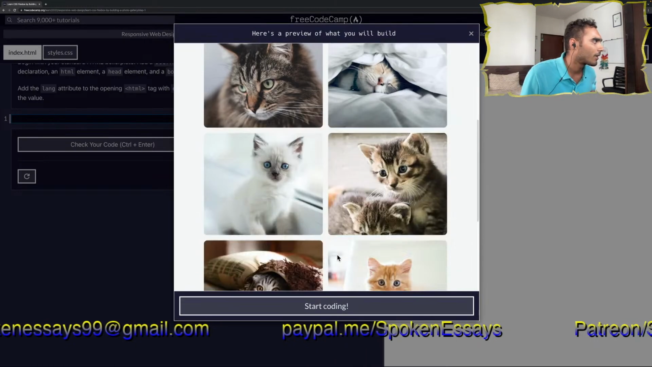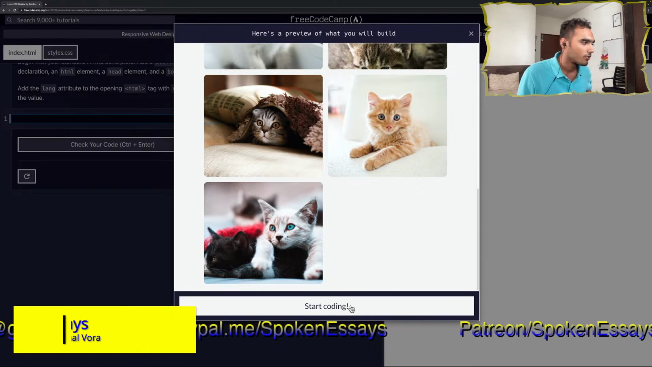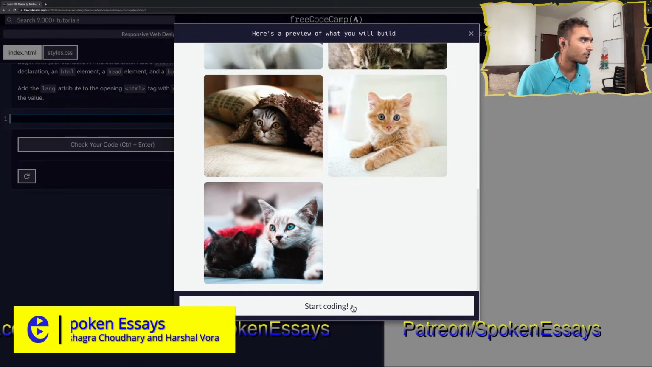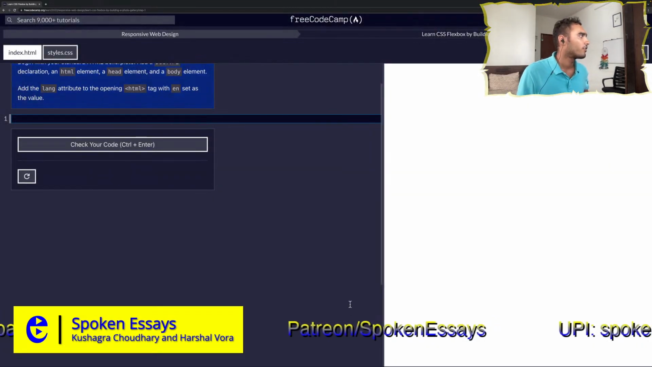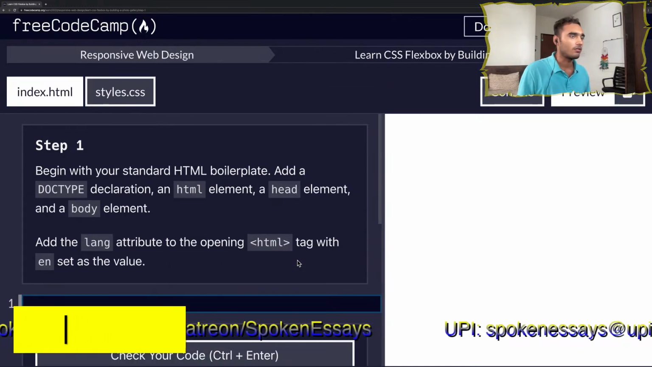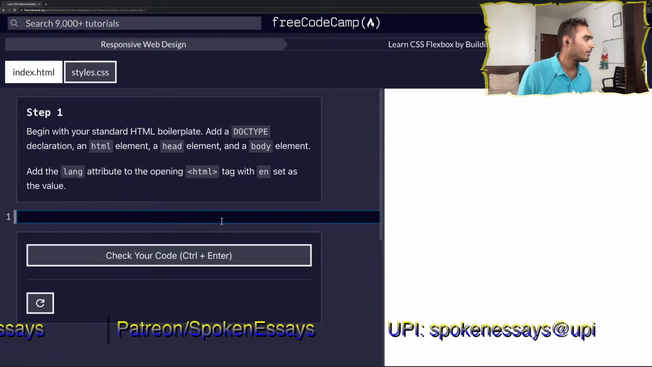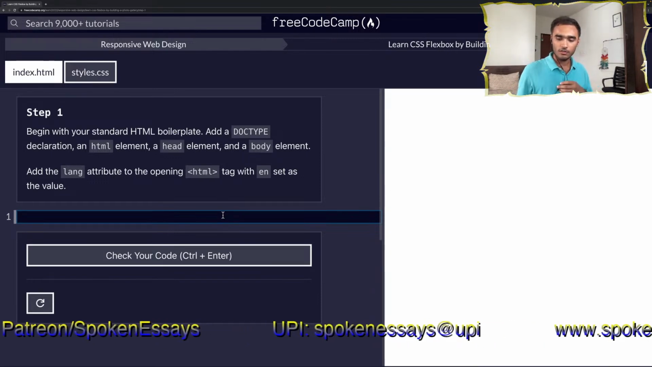And of course we have the background, which is not completely white. The background color is something else. So I think this also has something to do with the background color of the body. Let's start coding. I'll zoom in so that you guys can see it more clearly. So we're on step 1. So what does step 1 say?